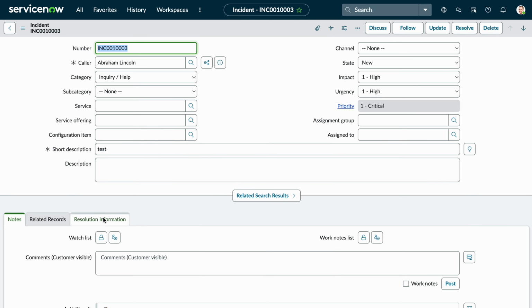If I look here, resolution notes, it's fine, I can put anything, but it's not mandatory. But as soon as I go to resolve this and click resolve, it makes the whole section here mandatory, so I need to fill it in. So that's one way we can see if client scripts are working.